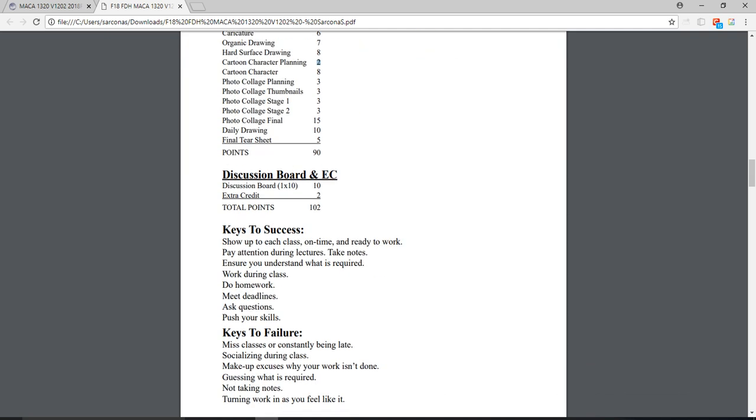You'll notice a couple of things. One, there's a daily drawing assignment, which is 10 points. Now this is drawing every single day, not every week, not every month. Every single day you will be drawing and you will earn 10 points. This is the super easiest points you'll ever earn in any class, okay? So 10 points, make sure you're doing that. I'll discuss that again later.